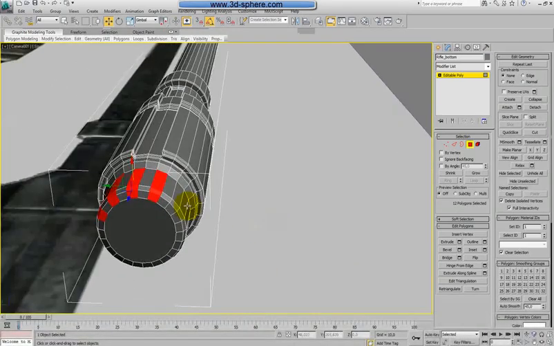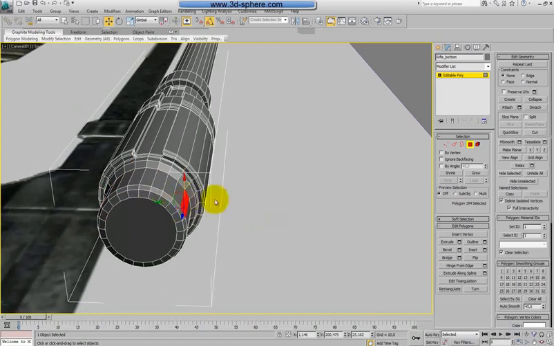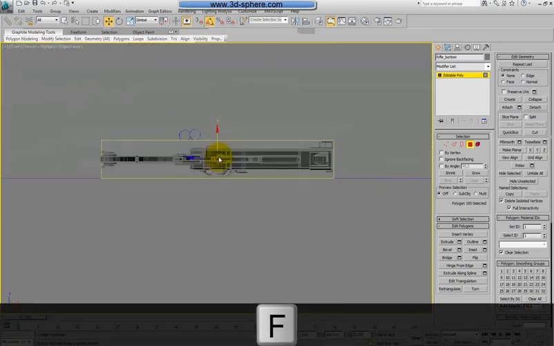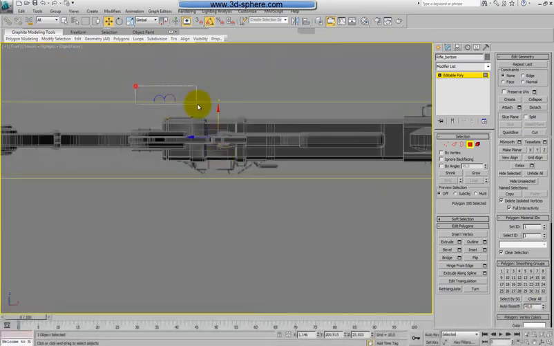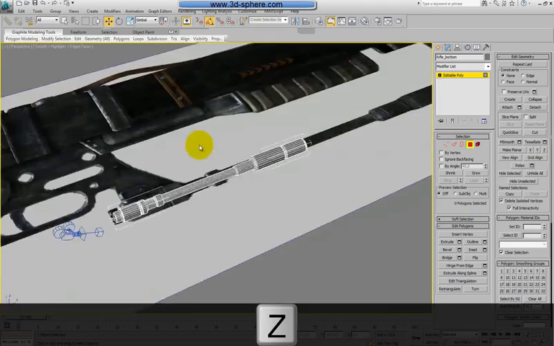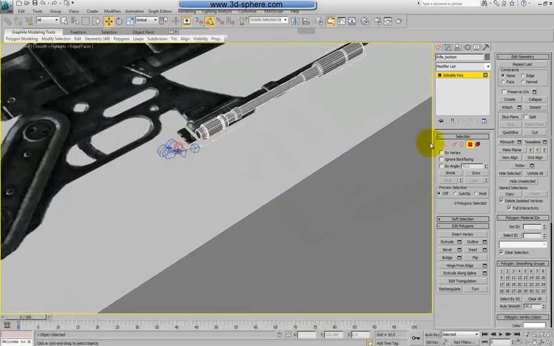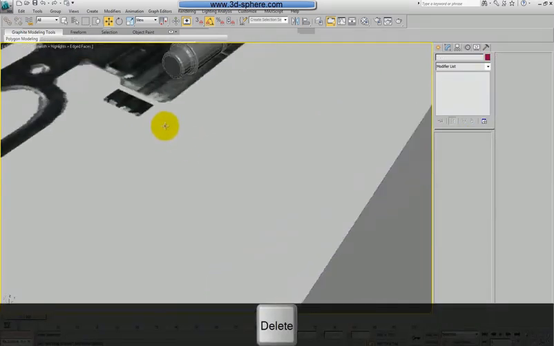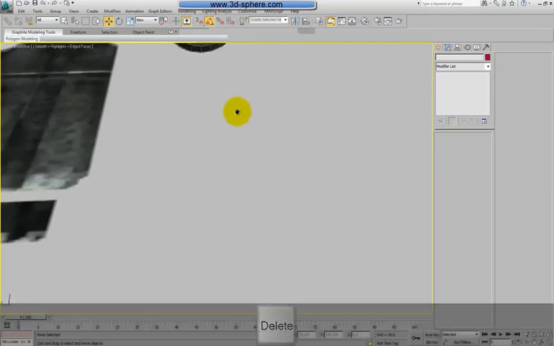Now my mouse wheel is not working. Everything is just my mouse wheel. Strange. Let's go to different view. It was just the view. Yep. Hey, I created the camera. Cool. Okay.